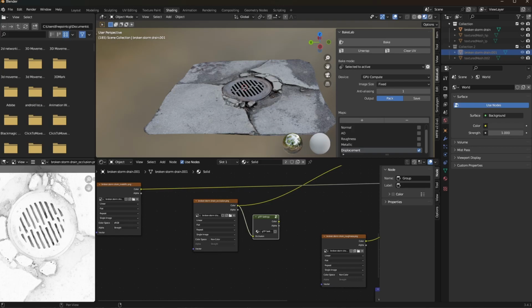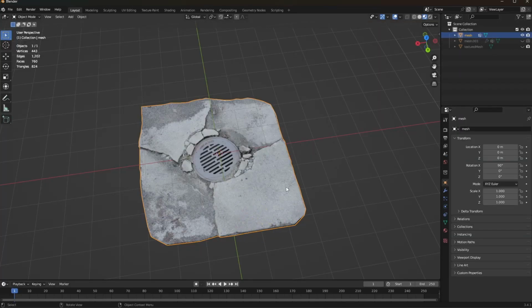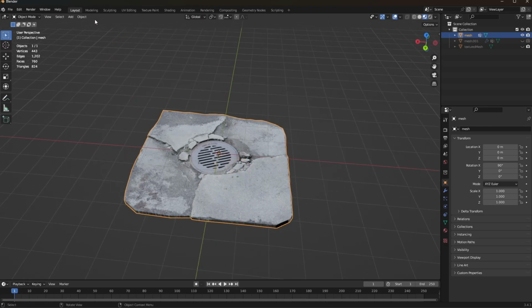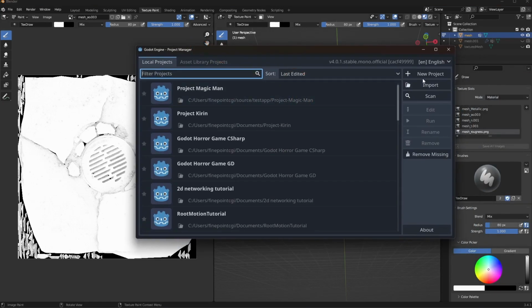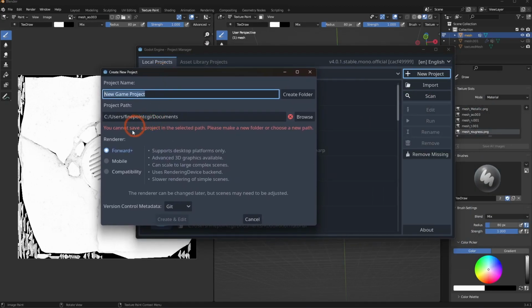So let's continue with the tutorial. It's going to take all this stuff, it's going to mix it down and then export it out. So now if we just open up our game engine of choice, which in my case is going to be Godot, just because I generally do Godot tutorials, we're going to hit new project.